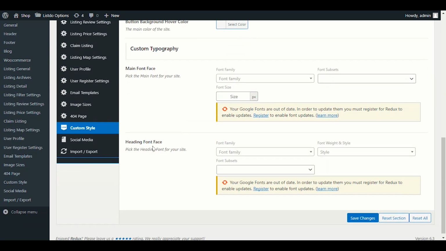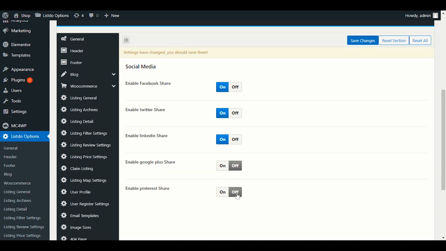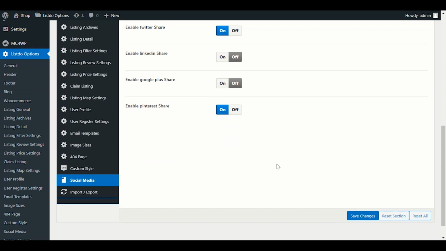This is very simple. Social media option, as I explained, if someone wants to share your listing, you can disable Google Plus, Pinterest here. You can enable other options. If you don't have a Google Plus profile or LinkedIn profile, you can turn it off. Then they will not be able to share on Google Plus. This is about sharing.